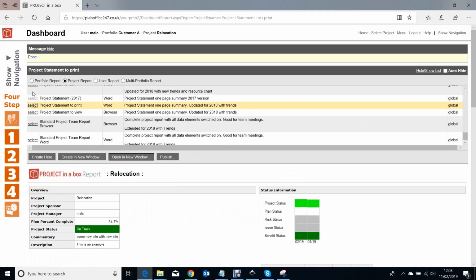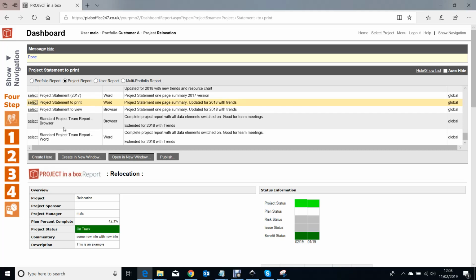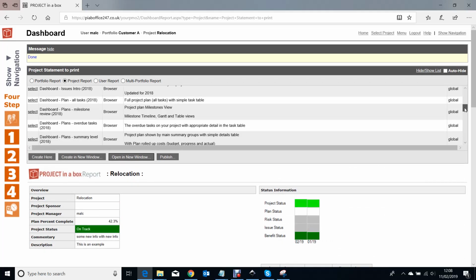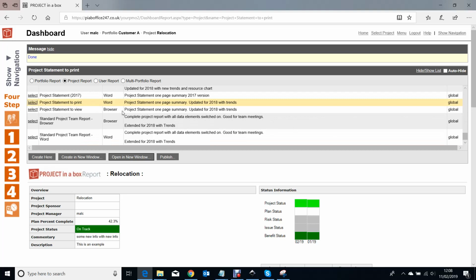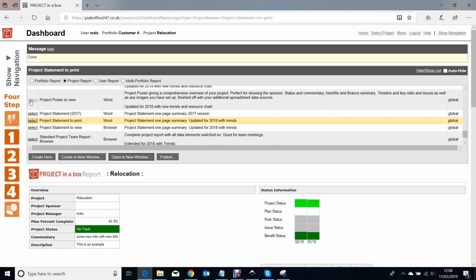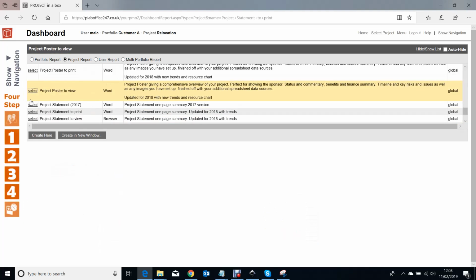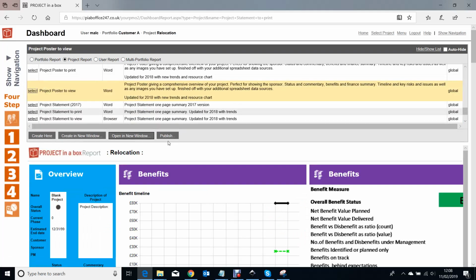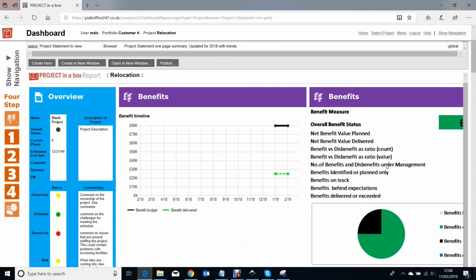Press OK. That's then published back in, and now I'm in this reports dashboard. I can choose any other report I want from the reports list here up at the top. You'll see there's an awful lot of different standard project reports. So if we have a look at another one which is slightly different, we've got up here project poster to view. So that's going to get similar project level information, but it's going to be a slightly different set of data. So we've got some of the things that are the same and some things that are different.